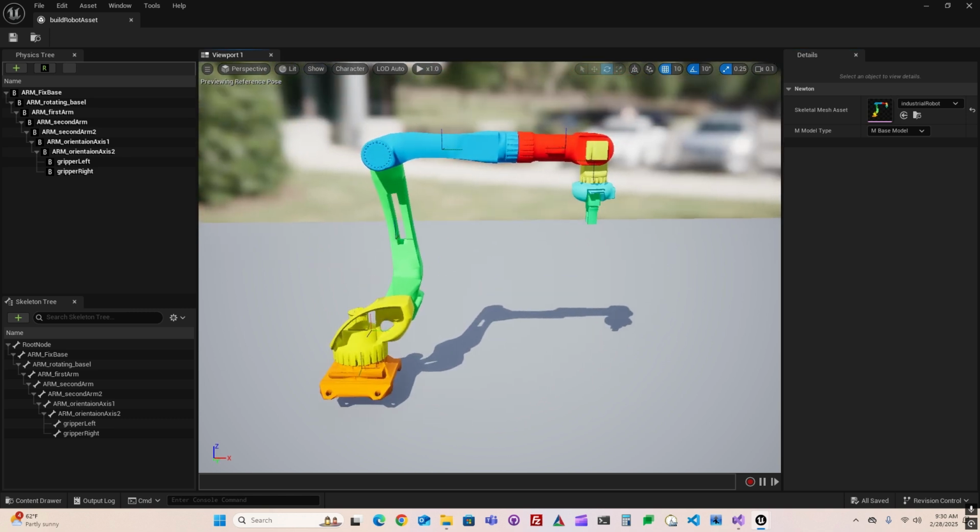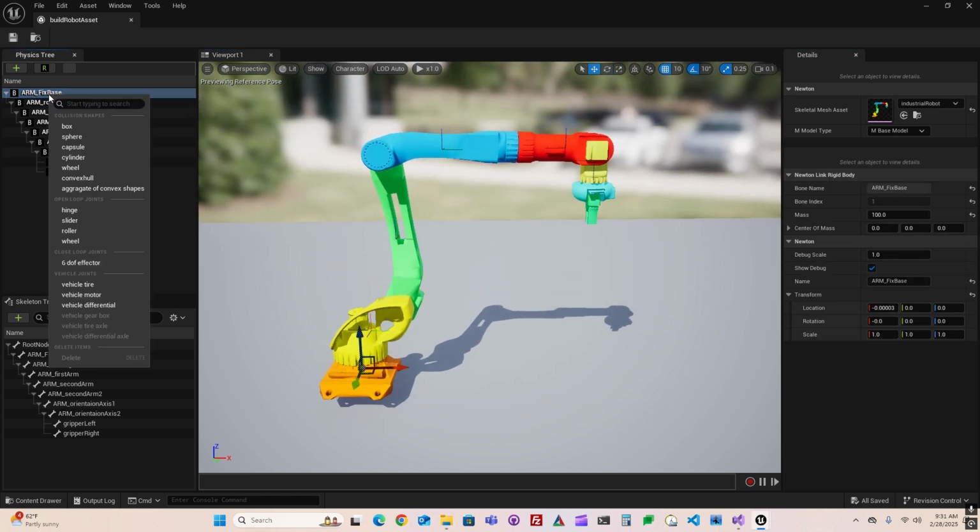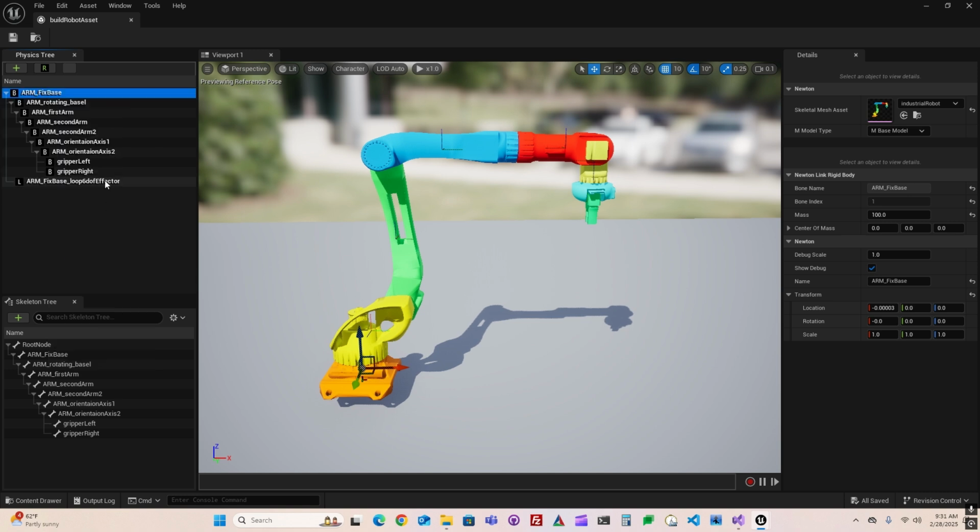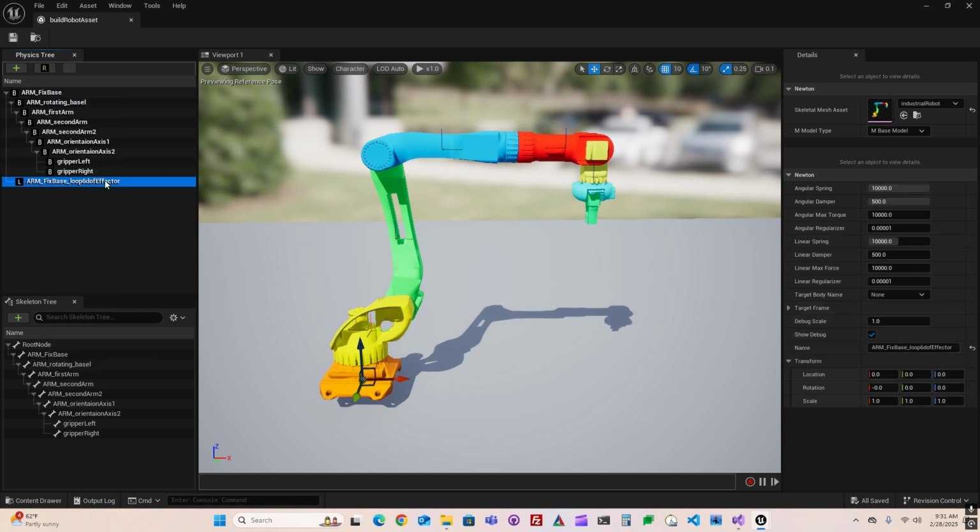Go back to the Newton editor. Attach a 6-degree-of-freedom effector to the robot base. This effector controls 6 independent movements. The effector uses a proportional derivative motor. We set a strong spring damper to make it very responsive. We limit the effector's power to 2 tons of force to prevent instability when grabbing objects.